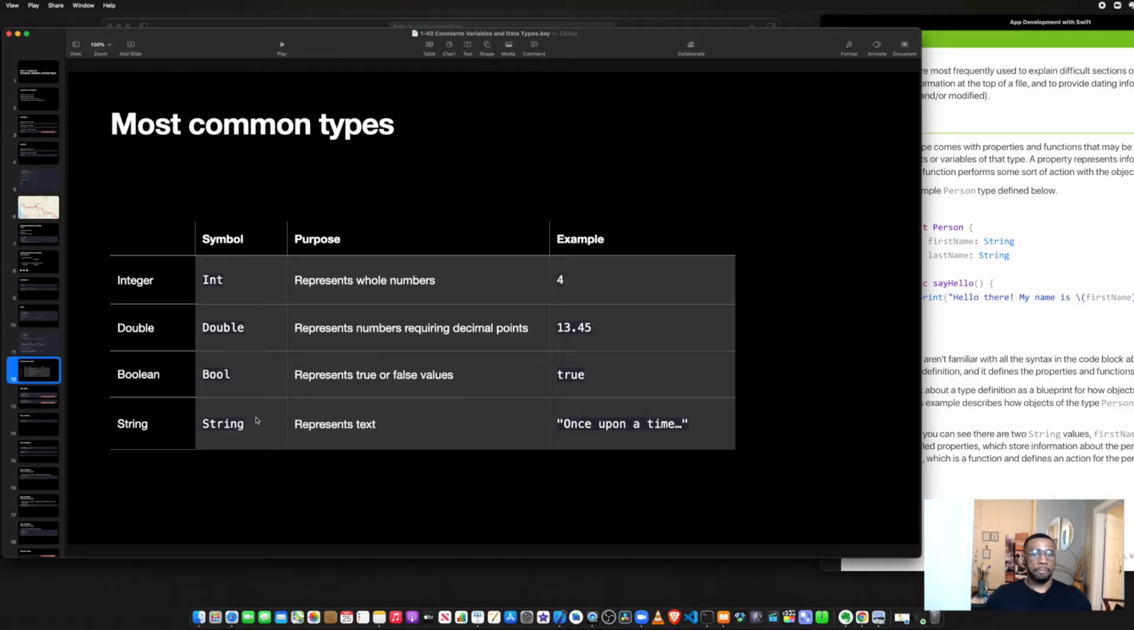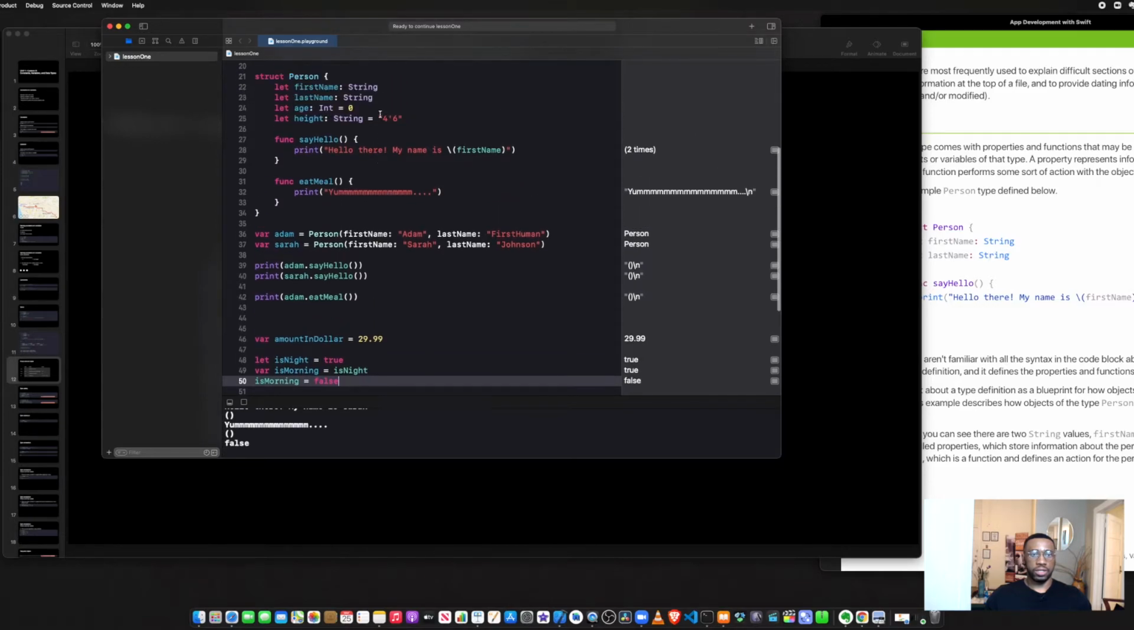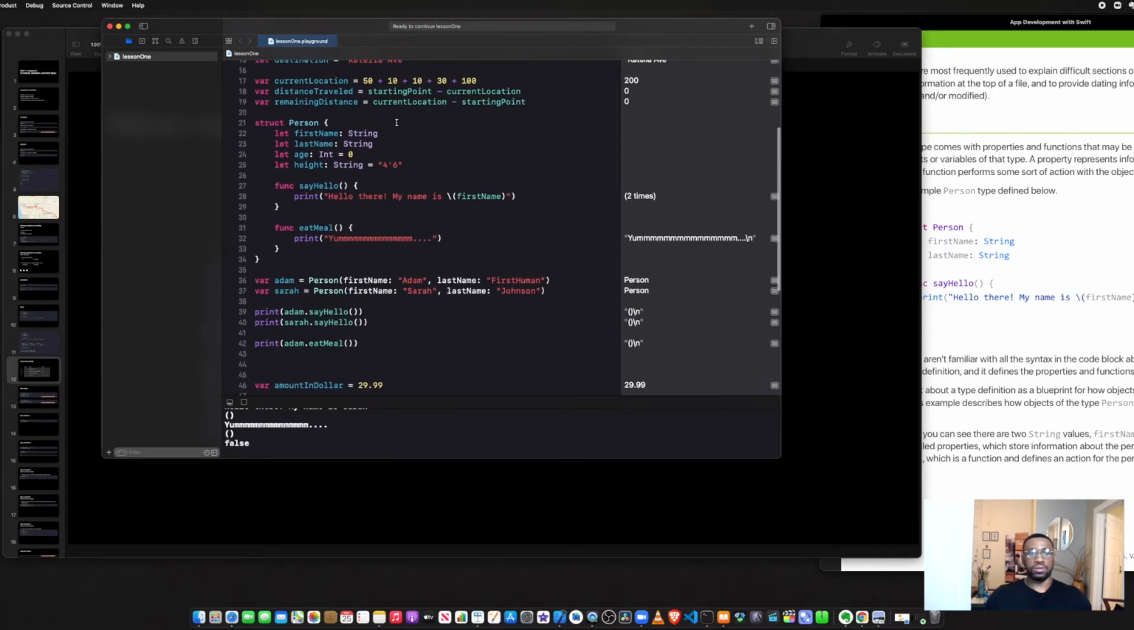Okay. And then a string, we've used a string several times, right? A string is a word in quotation, like we have the names and all this right here, are strings, right?